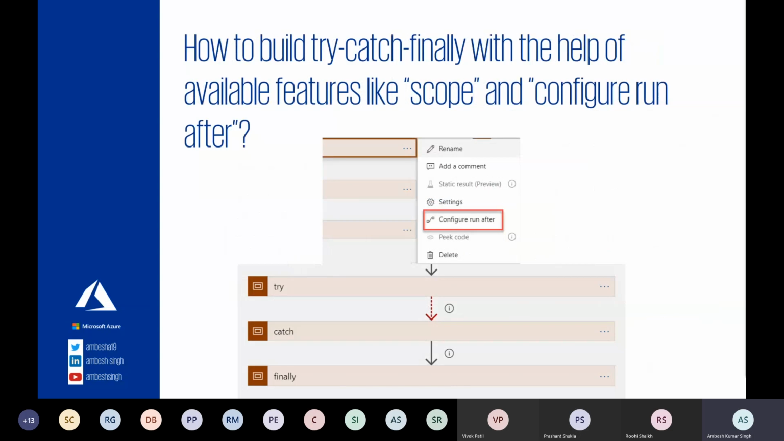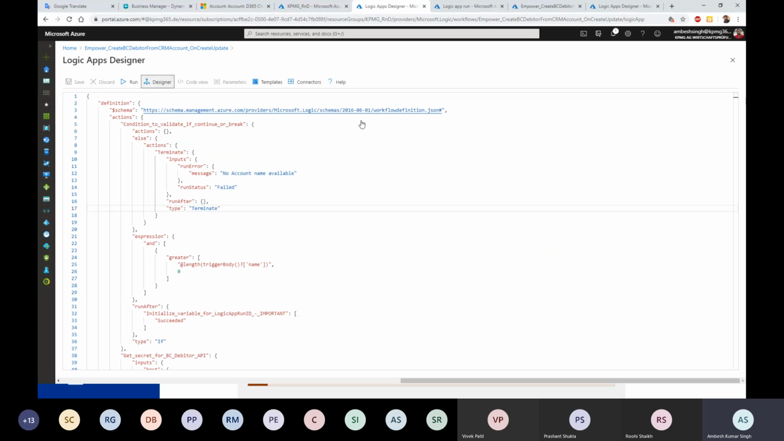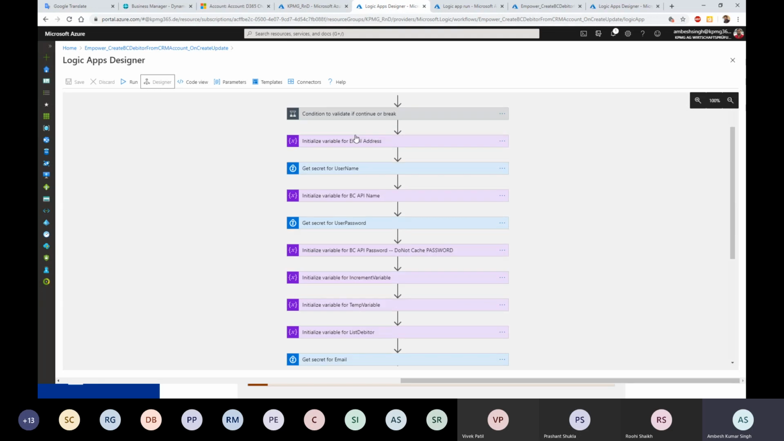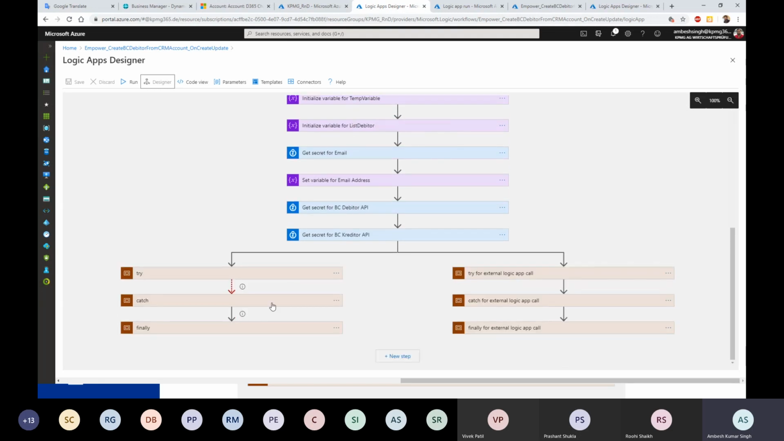Configure run after, and this is really important. By default, Logic App doesn't give you anything called a try-catch-finally block like other programming languages. If you really need to implement it, there is a trick for that. You can go with the scope. You can select the scope action.